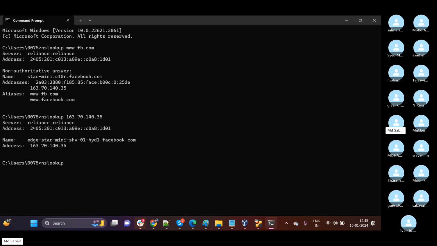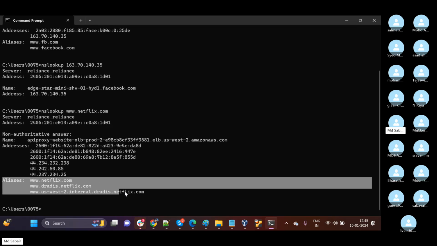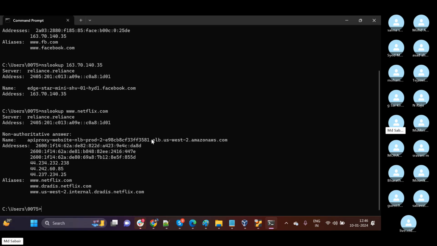Let me check with Netflix only. We have this many aliases for Netflix. We have this many IP addresses for Netflix. And this is nothing but our load balancer only. Let me copy this. Okay, I have copied this particular domain. And Netflix is being hosted on Amazon, because this URL is from Amazon only.